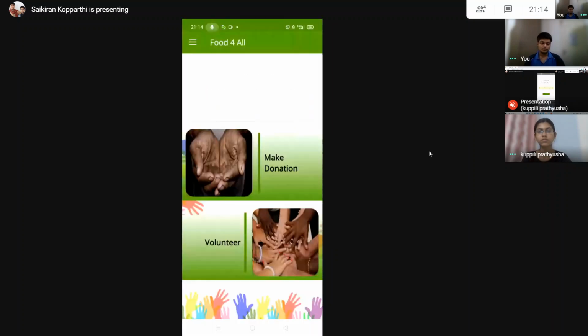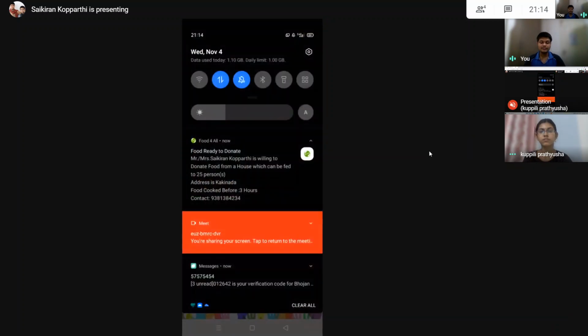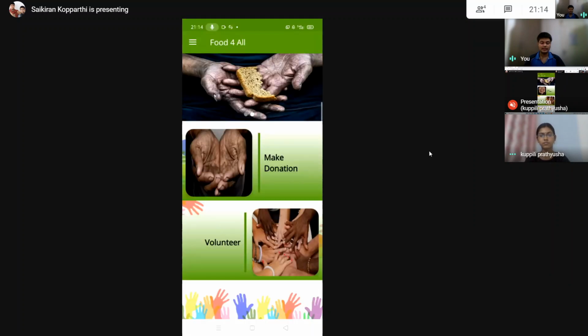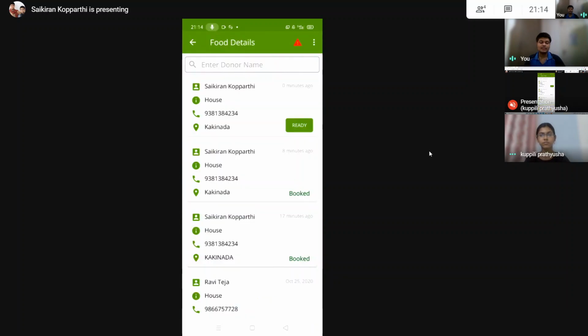This notification will be sent to all the users. All the volunteers will be notified that someone placed a donation, and based upon the address, the volunteers decide whether they want to pick up the food or not. If it is nearby, the volunteer picks up the food from your address. As a volunteer, I can check how many donations got placed. This is the donation I just placed, 0 minutes ago.